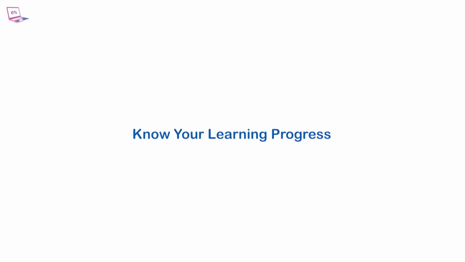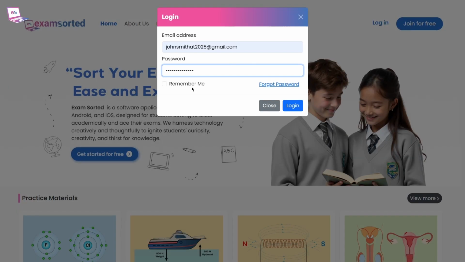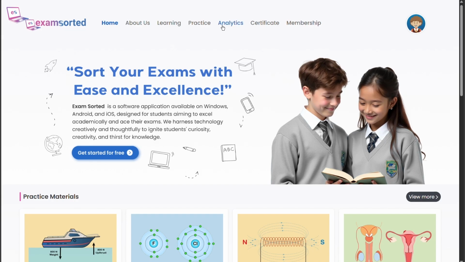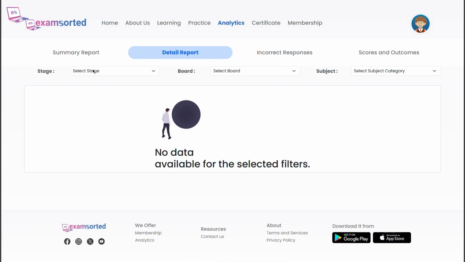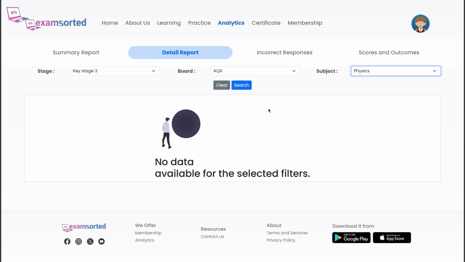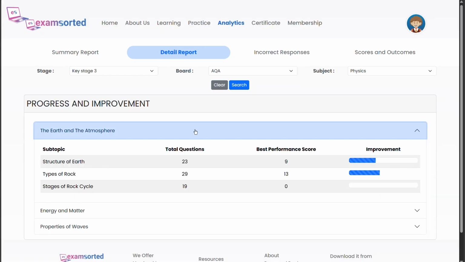Know your learning progress. After practicing test questions, would you like to track your progress on a specific topic? After logging into your account, click Analytics on the home page. In the Analytics screen, click Detail Report. Then, select the stage, Key Stage 3 GCSE, Board, AQA, Subject, Physics, Chemistry, Biology. Then click Search. Here, you will see the list of lessons for the subject you have selected. By clicking the up arrow for a lesson, you can view your progress across all the subtopics within that lesson.